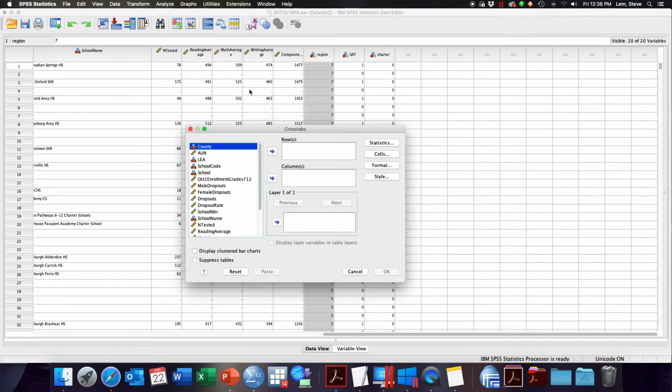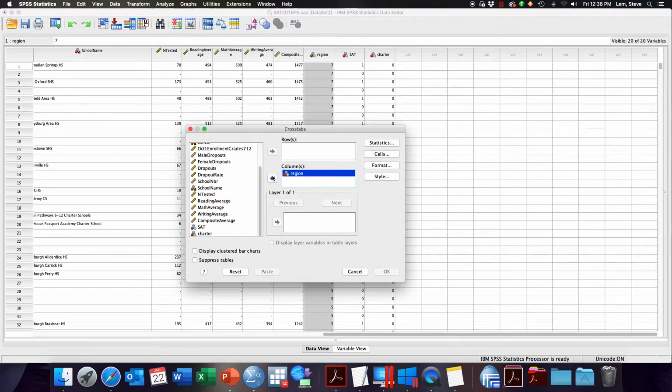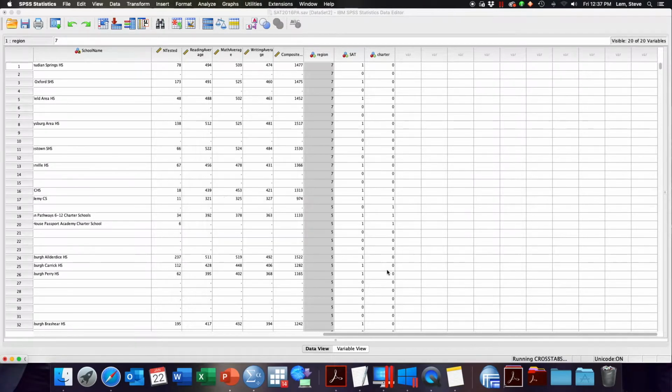In general, when you're setting up a crosstab, you may have an idea of which variable is your independent variable and which variable is your dependent variable. Perhaps I might suspect that some regions of the state have more charter schools than others. If I believe region is my independent variable and that it influences the number of charter schools, I'm going to place region on the columns. Since I think that the number of charter schools is affected by the region, I'm going to place the charter variable on the rows. If I click OK, SPSS will produce my cross-tabulation in the output window.